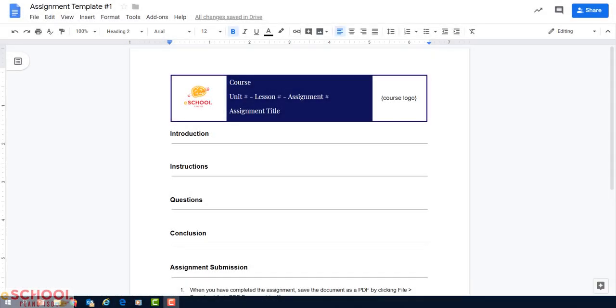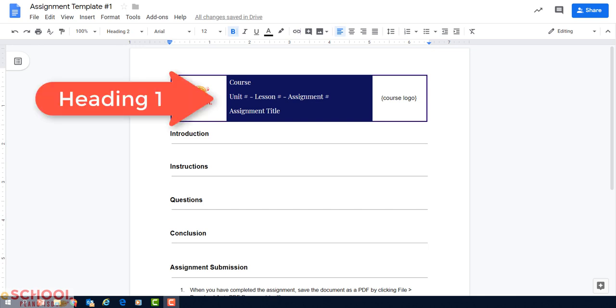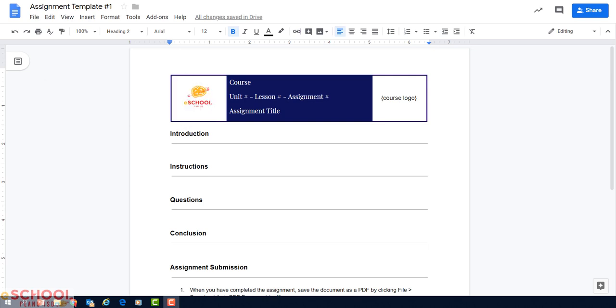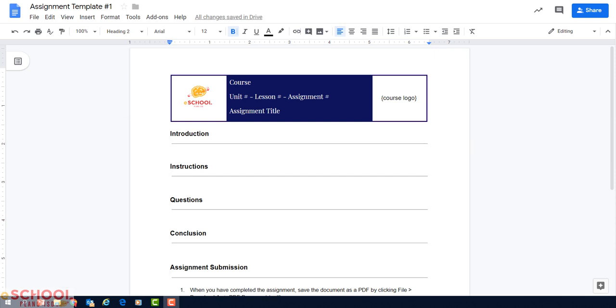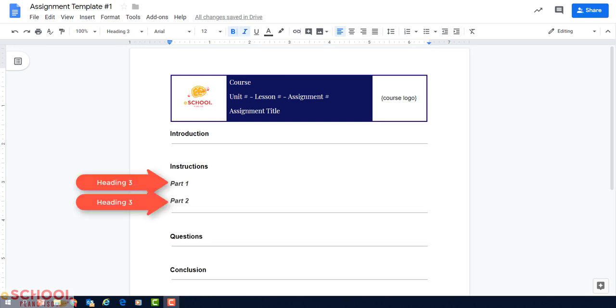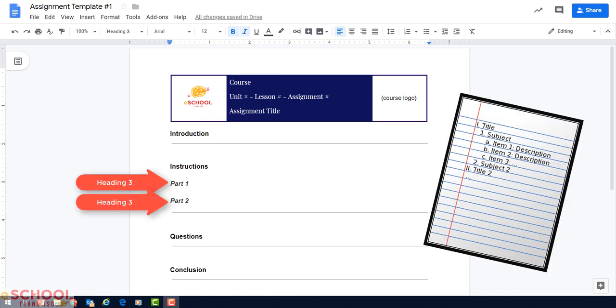Using styles means using headings in word processing documents. There should only be one heading 1 on any document. Then your subheadings would get a heading 2 designation. If you have further subheadings under your level 2 headings, they would be level 3 headings. It's a lot like the hierarchy in an outline.